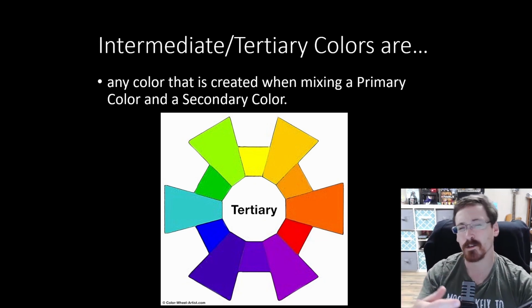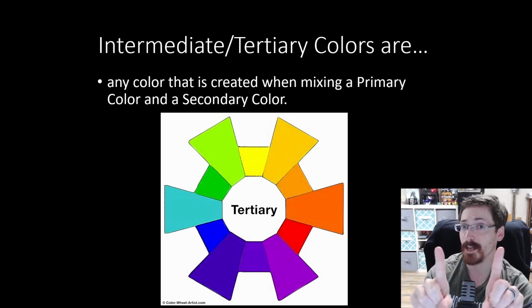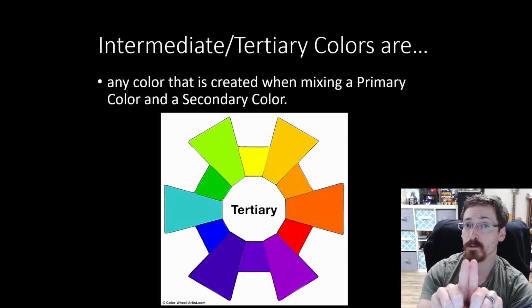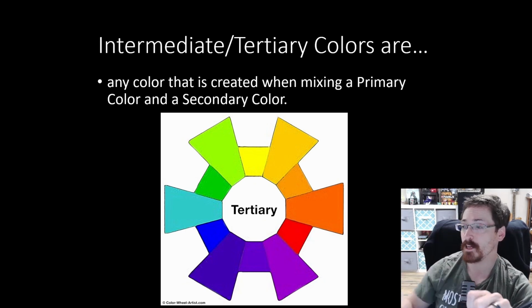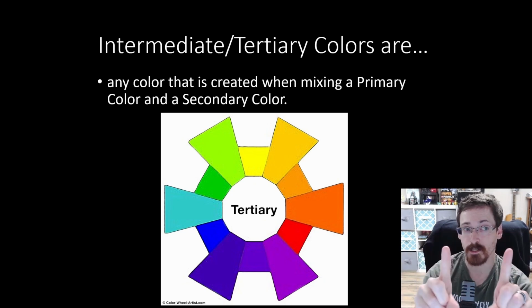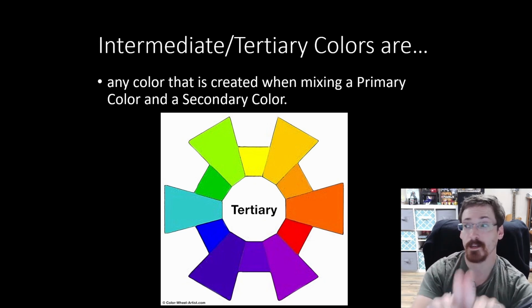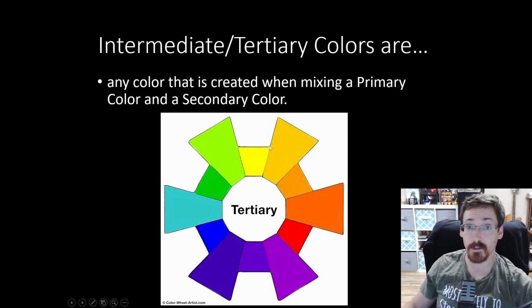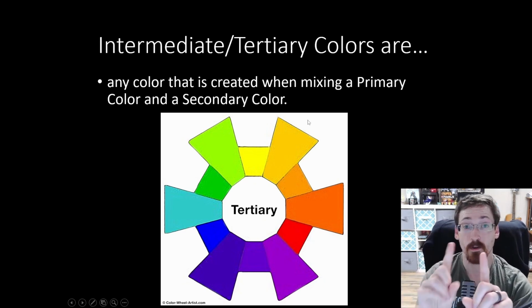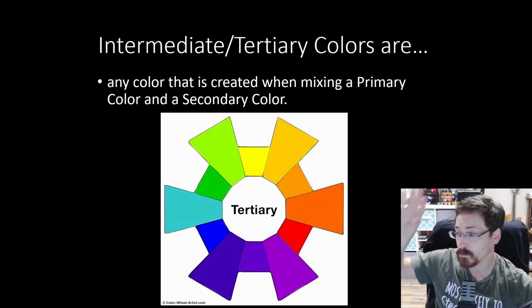An intermediate color or tertiary color happens whenever you take a primary color and you mix it with a secondary color, and you get a color that shares the name of both of the colors that you mixed. So for example, even though most people will say that this color here is lime green, the correct way to name this color would be yellow and green, because yellow mixes with green to make yellow green. Just like the one next to it, the orange, you take yellow and orange to make yellow orange. That is the same naming scheme throughout the entire color wheel.